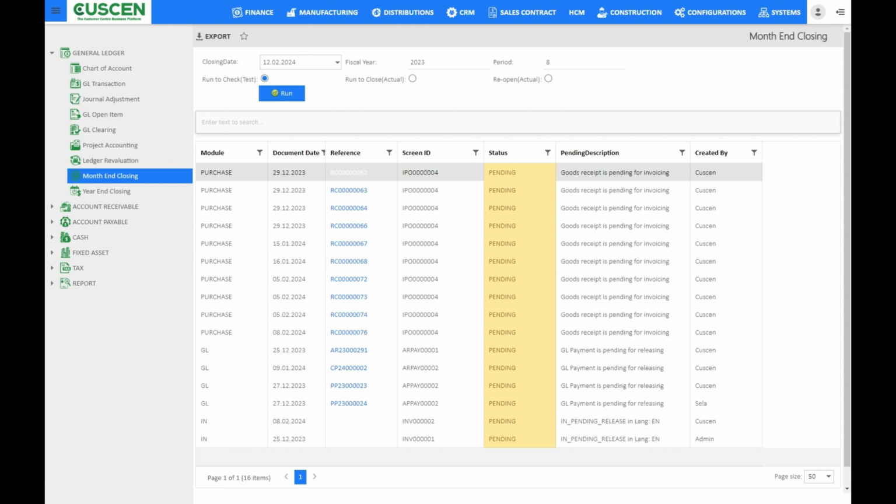This table below lists transactions with their module, document dates, references, and descriptions, showing us what's pending. Pending descriptions give us a heads up on why something hasn't been closed out yet, like a shipment awaiting invoices. We need to address these before we can close the month. Before we run the actual closing, we'll review everything to make sure no transactions are left hanging. Once we are set, we'll complete the month end process and our financial records will be ready for a new month.